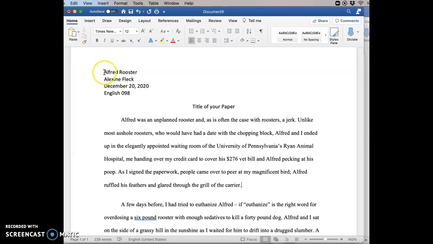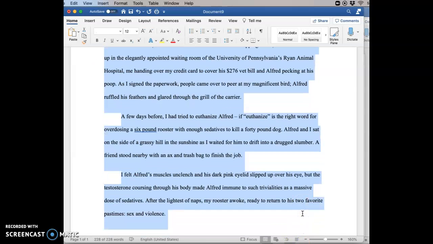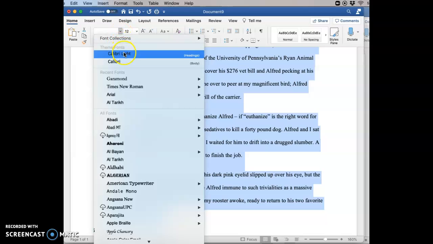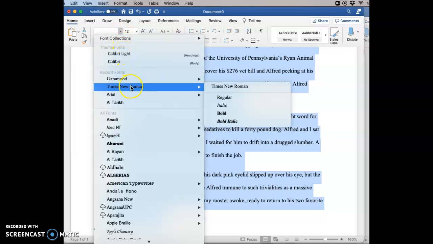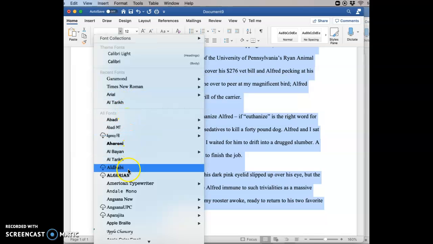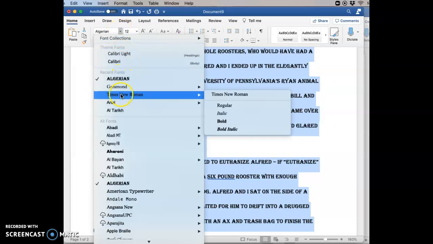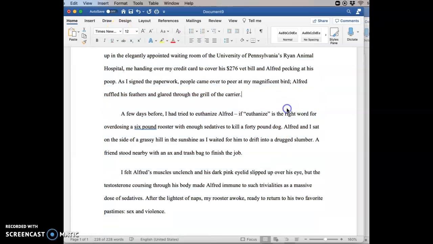Another thing you want to do is decide which font you want to use. Please do not use weird fonts, okay? Do not use Comic Sans or anything like that. You could use Calibri. You could use Times New Roman. I like to use Garamond. It feels a little hipster, but I guess I like it because it feels a little bit hipster, okay? We're not going to be going with Algerian, please, okay? So let's say Times New Roman. Here's Times New Roman, okay?